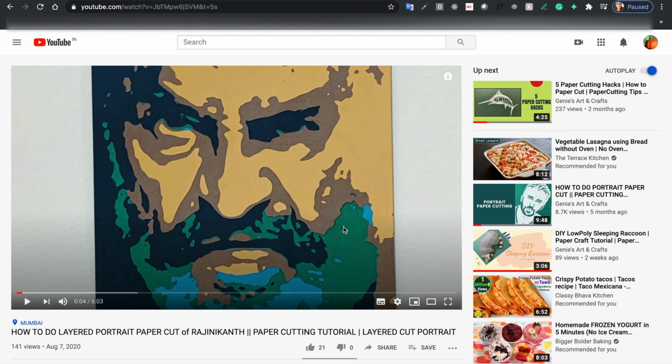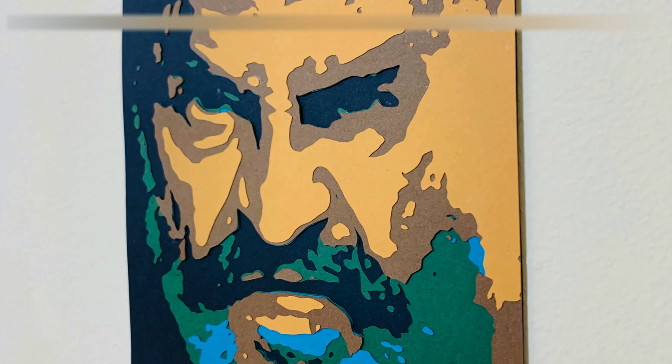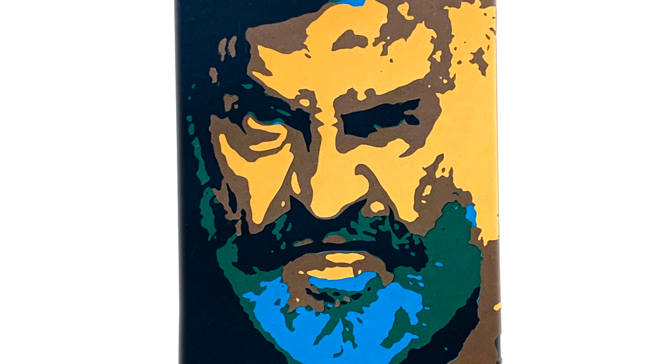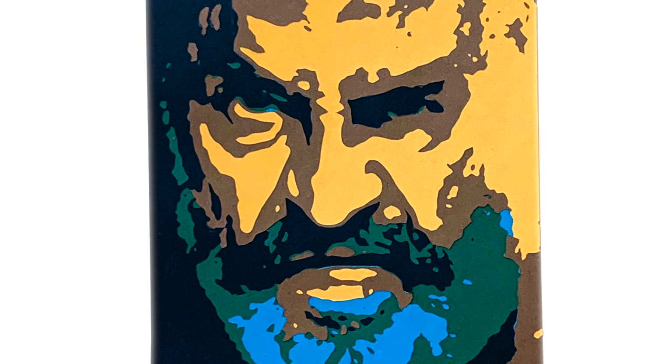In my last video, I showed you how to create a layered portrait. So I basically took a photo of an Indian actor and I created a 5-layered portrait out of it. For creating a layered portrait, as I mentioned in my last video, you need an SVG layer template.